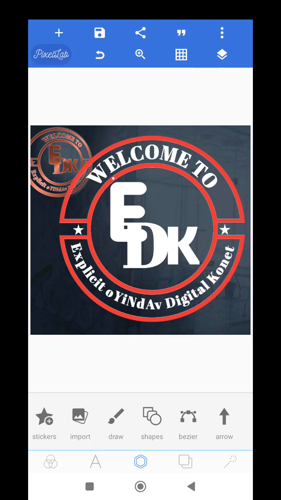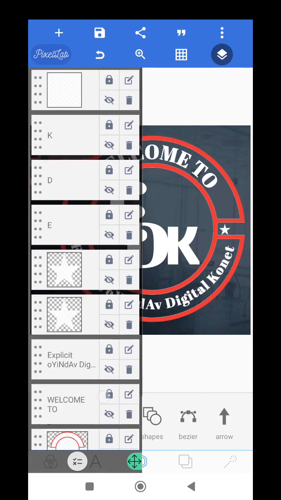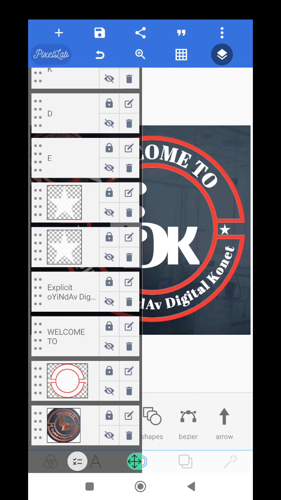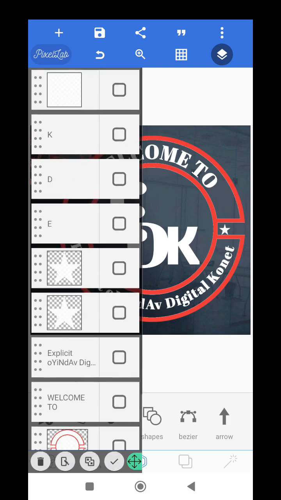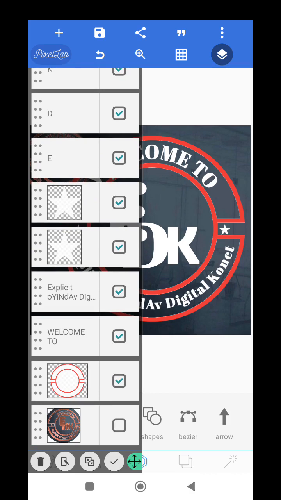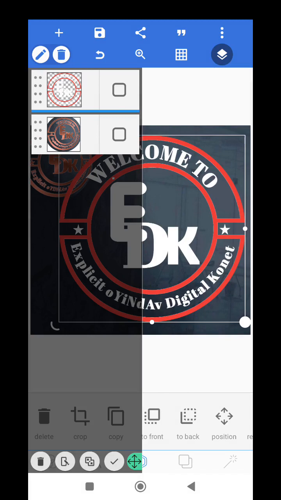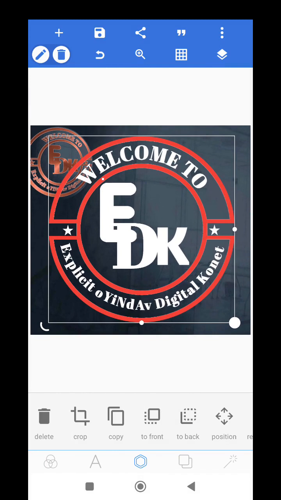So we now unlock these ones that we have locked before. We unlock and then we merge everything together, apart from this one that we are using as template. We're almost done. Just to add a few touches to it, and then we are done. Can we see that? We have merged everything together. Then we'll now go to texture.